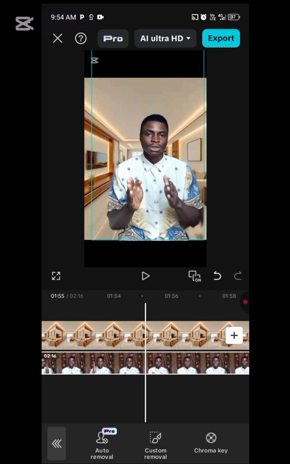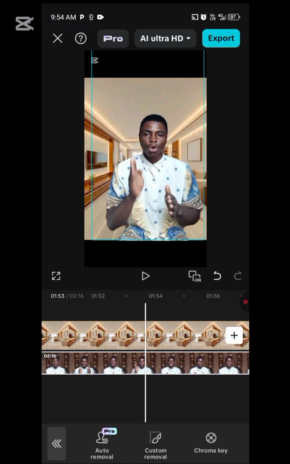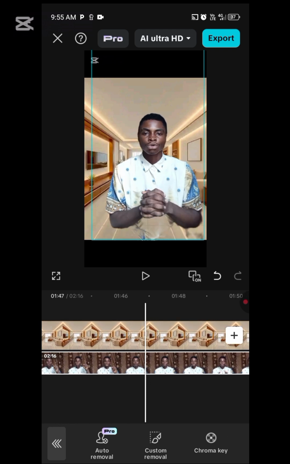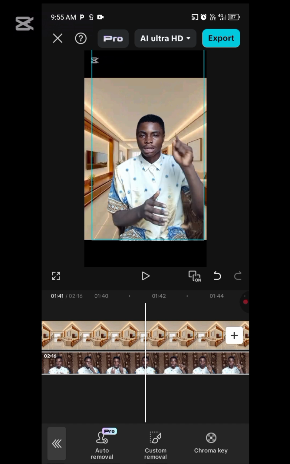Please, if you notice something as I am scrolling, the former background is trying to show itself, but the reason is because my data is not on. So while you are doing this, make sure you put on your data. I can't even put on my data now because I am screen recording. If I try to scroll down, it will cut. So please, when you are editing, make sure your data is on so that you can get the best experience of your video.